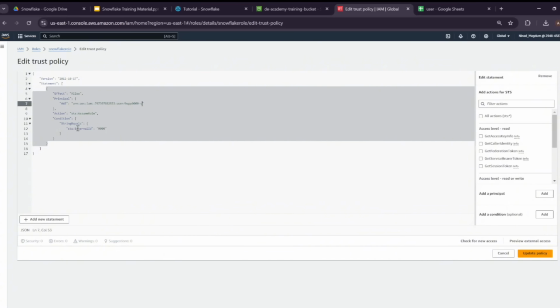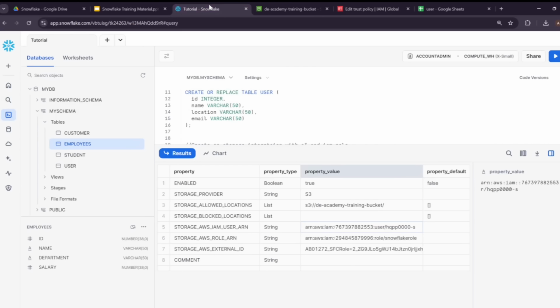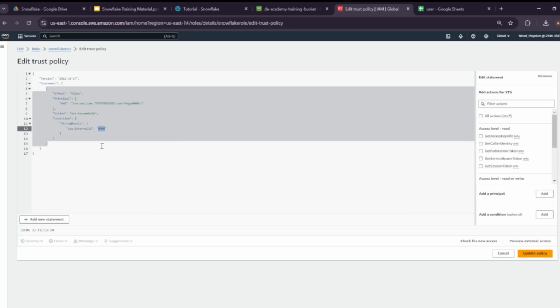Now, once that is done, you need to update the external ID also. Here, initially we have given the default external ID. So for that, let's come back to our Snowflake, and we need to copy the value of storage AWS external ID. Simply click on the property value of this one and copy this value. Come back to your AWS IAM, remove this 000 and paste this value.